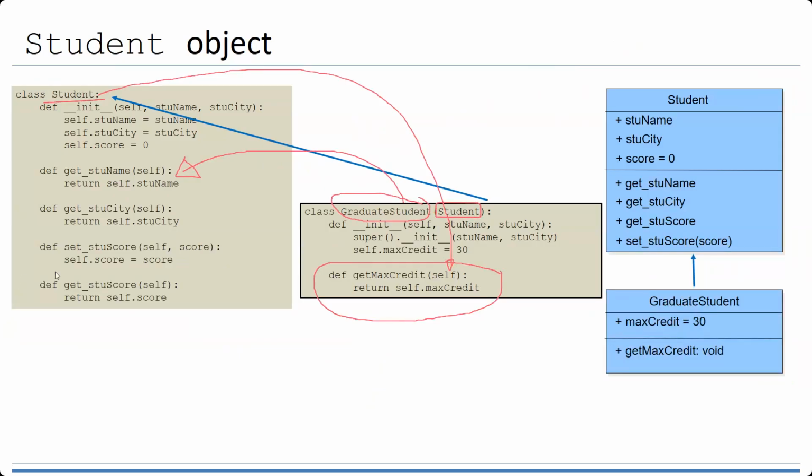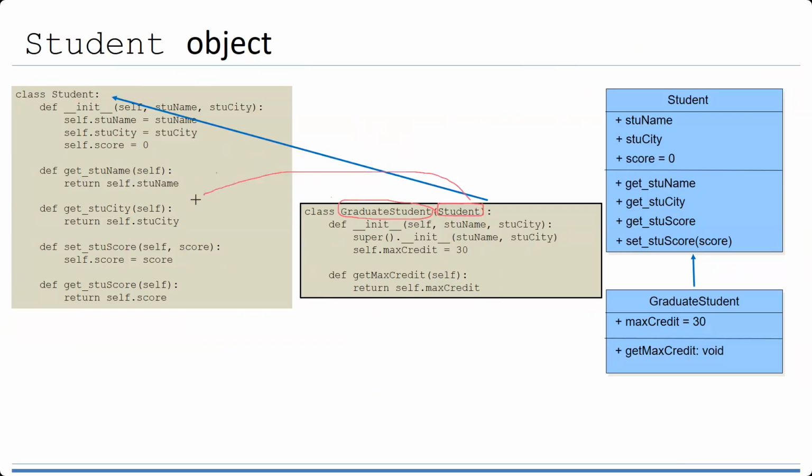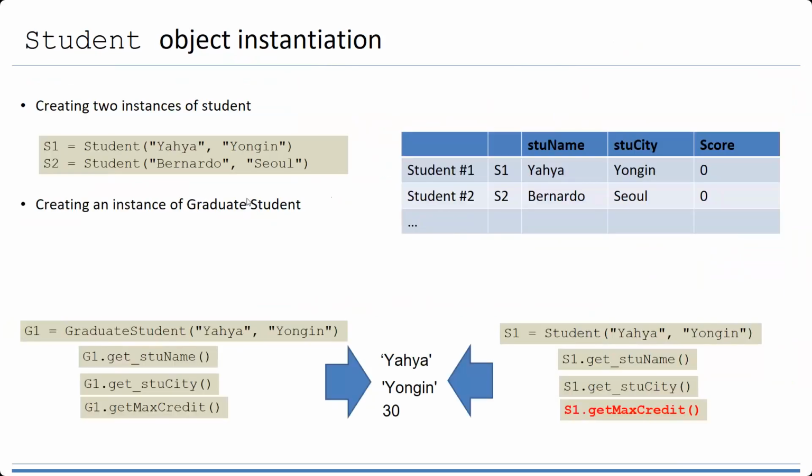Okay, one more time. As a graduate student, because you inherit from the student, you can use all the methods here. But as a student, because you do not inherit anything to the graduate student, you cannot use this one. This is only for the graduate student. So we call this inheritance. Okay, you can try.